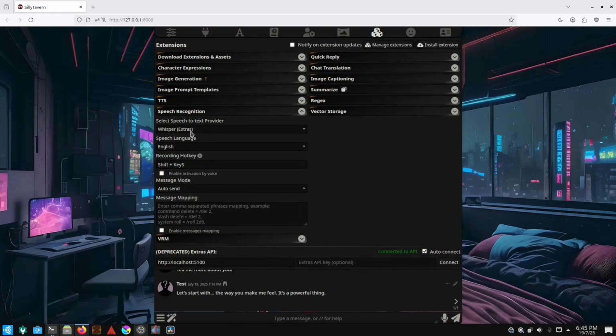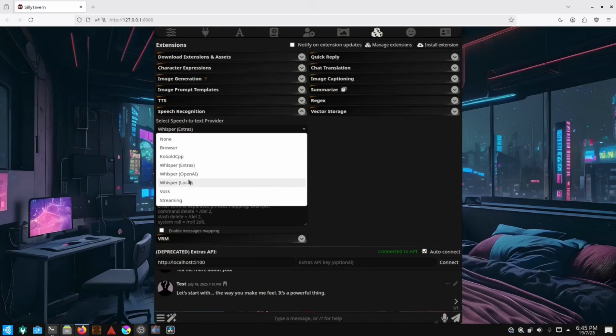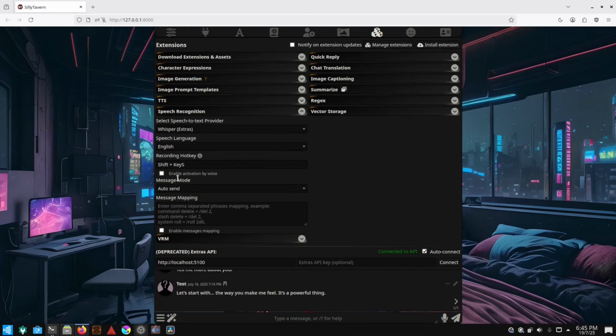Let's set up the speech recognition. First, choose this Whisper Extras. You can actually choose other stuff, but this is the best one to run locally. Choose your language. You can choose a hotkey so you can record. You can choose enable activation by voice, but I only recommend you doing this if you're only gonna talk to your model and not recording a video, because otherwise it will listen to everything. And the message you can do auto send.